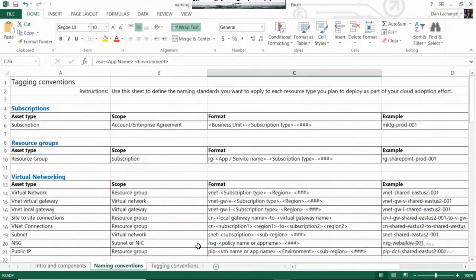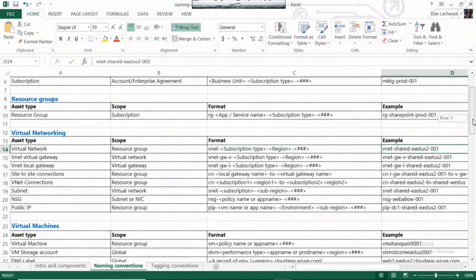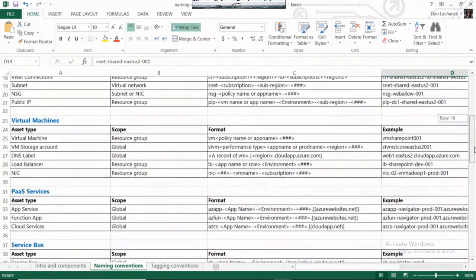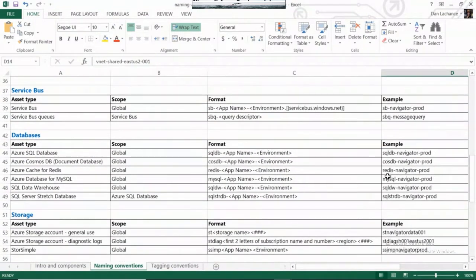When we go to the naming conventions tab at the bottom in this planning document, we also get some specific examples of what we might do. Let's say for deploying virtual networks, we might have a format that includes the virtual network, followed by a dash, the subscription type for Azure, such as pay-as-you-go, dash the region, and then dash a number. So that number for that VNet within that region, within that subscription. And then you have examples shown over on the right. And this exists for all of the different types of resources that you might choose to deploy, including virtual machines. So standards are going to be important as part of your migration.